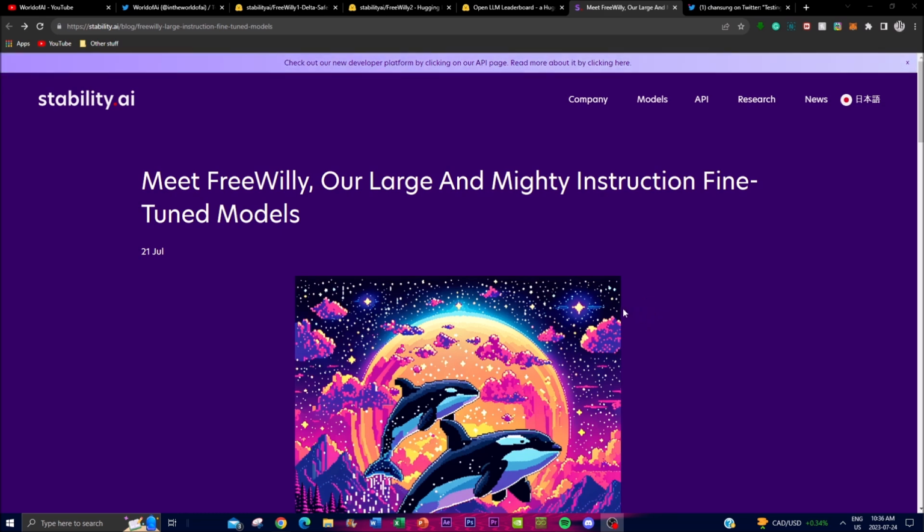Now guys, in conclusion, by releasing both of these new models, FreeWilly 1 and FreeWilly 2, we're going to see that Stability AI is going to promote such a huge collaborative research as well as fostering innovation across the AI world with these open source models.